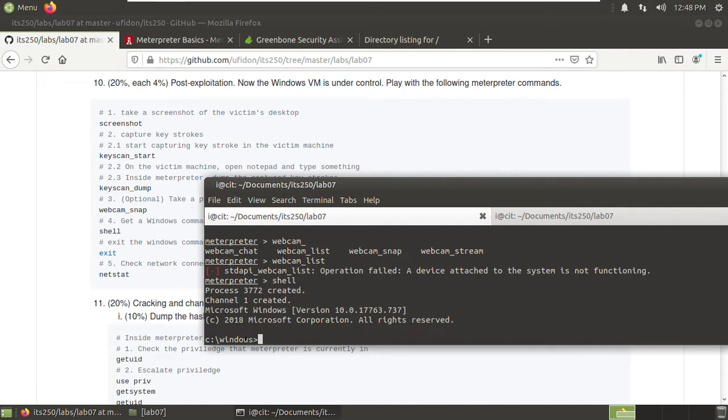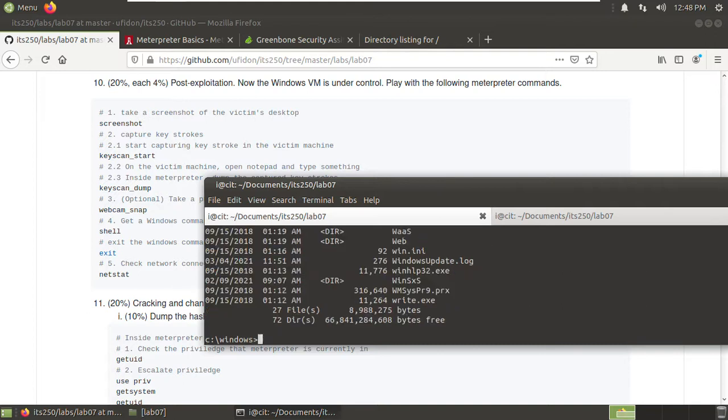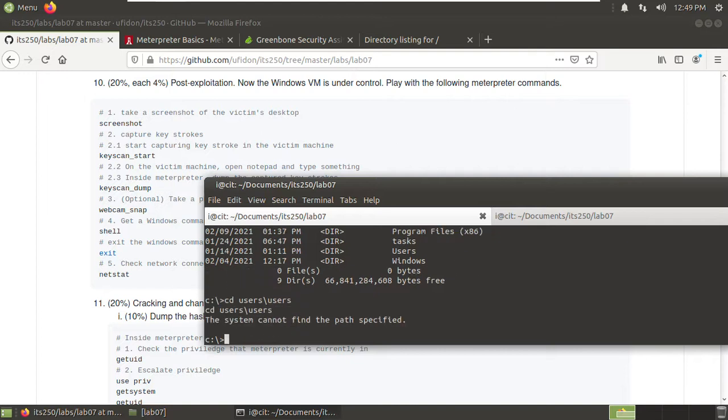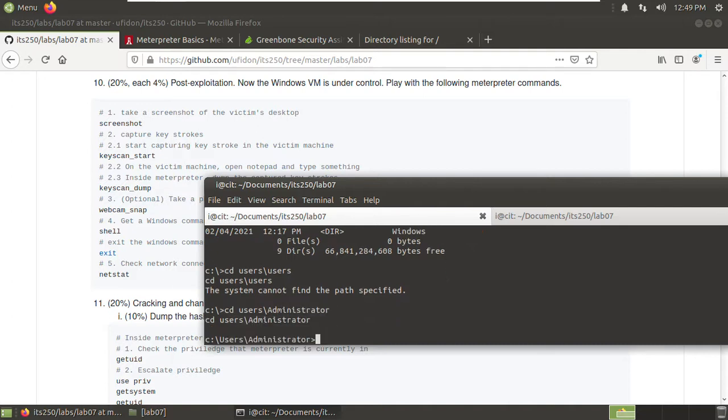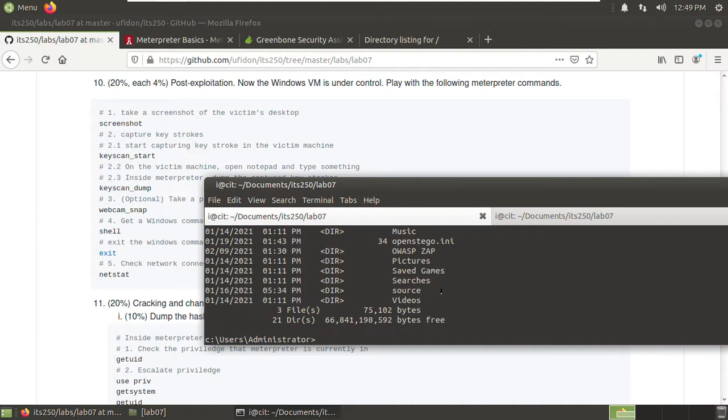Now you see the Windows command prompt here. You can type the Windows commands you practiced in Lab01. For example, dir, right? For example, cd to the root folder, dir, then cd users, administrator. Here we use a single backward slash, which is good enough because we are under the command prompt. Oops, it does not work. CD users, or not users, users. CD users, administrator. Okay, I'm under the administrator folder.